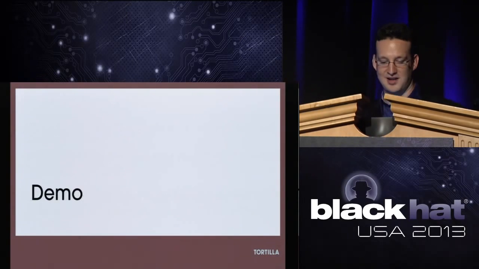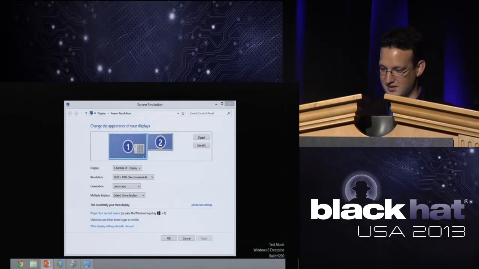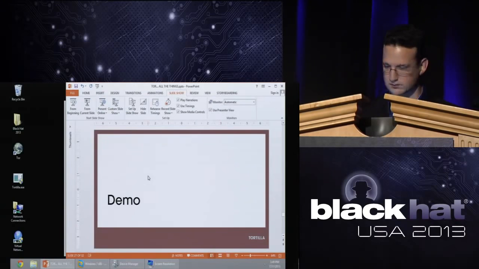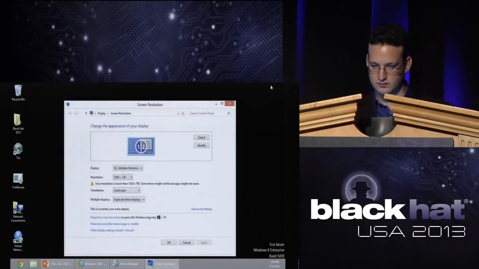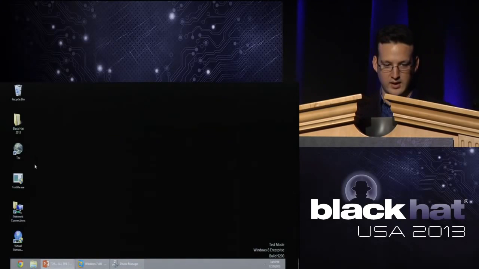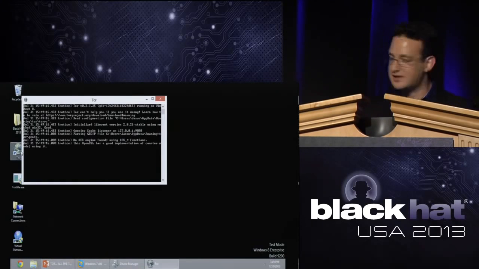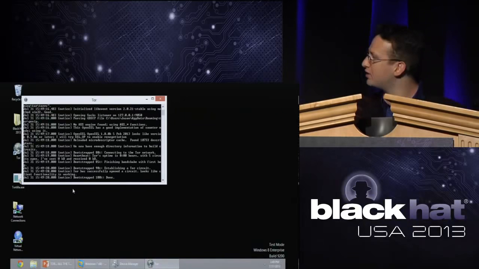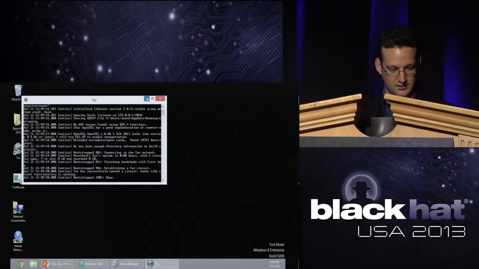Okay, let's see it in action. So, first thing I want to do though is make sure I have my network connection here. And it appears that I do, great. Okay, so first step, we're going to run Tor. This is the standard Tor client that I downloaded from torproject.com. And we're bootstrapped 100%. Great, Tor is running.